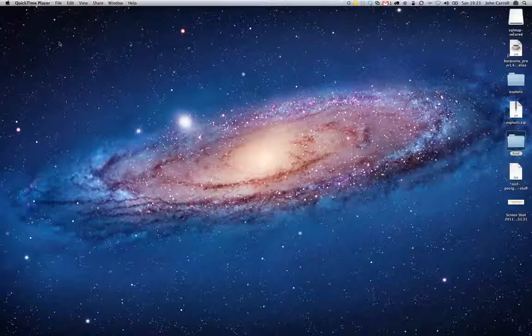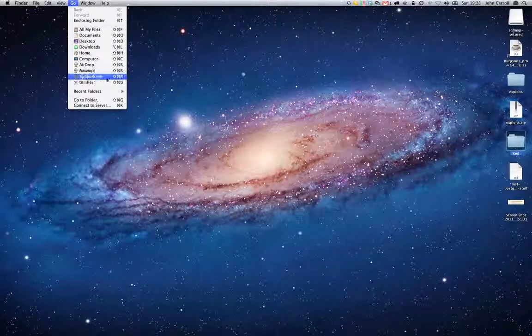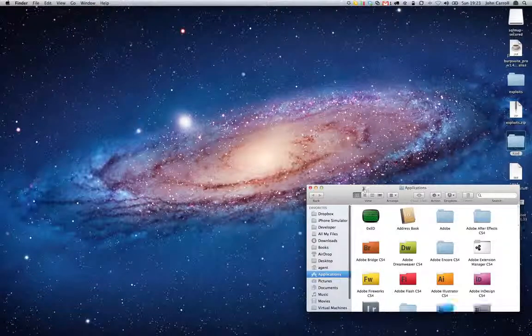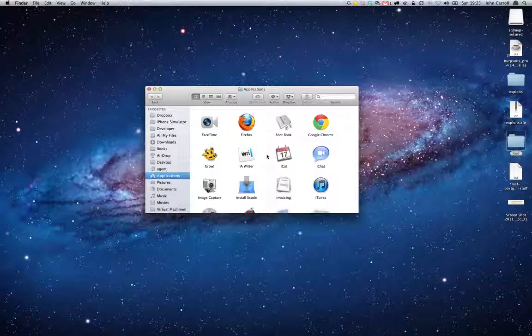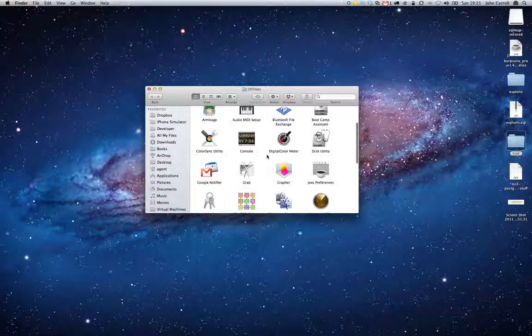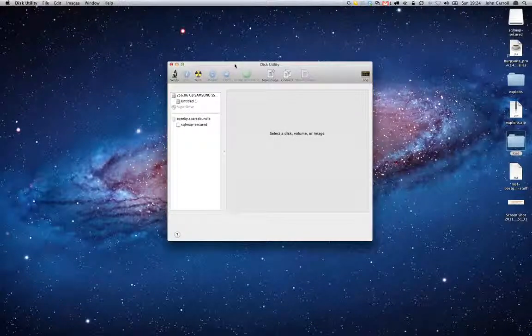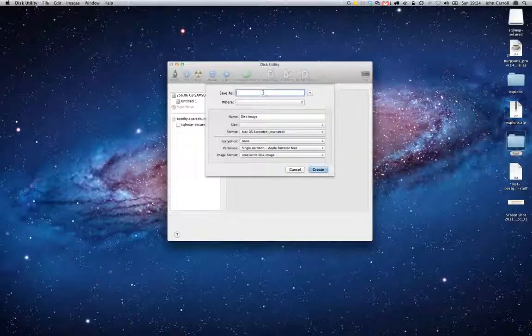I think it works from any OS 10. So if you go to your Utilities folder, Shift-Command-U, then we want to be looking at Disk Utility. Cool. So what we're doing is we're going to create a new image. Secret stuff.